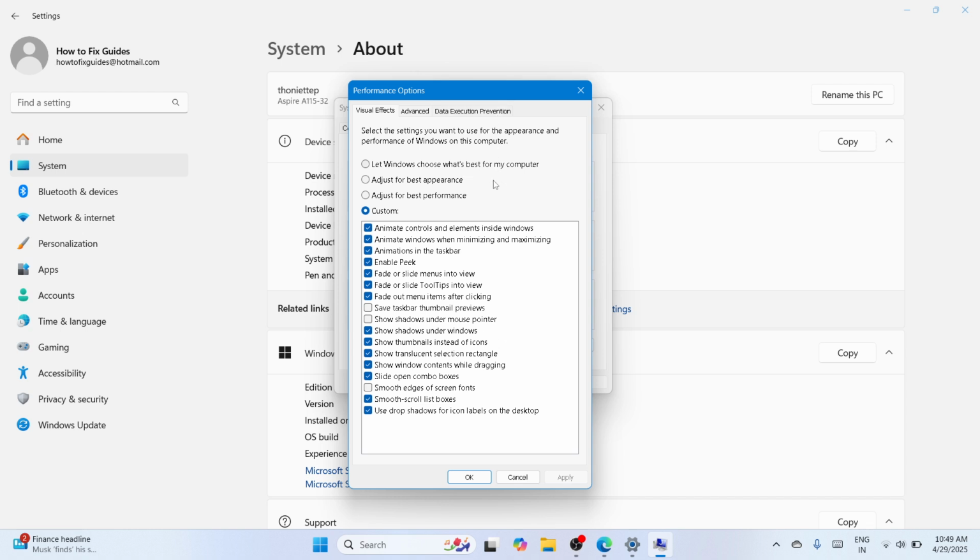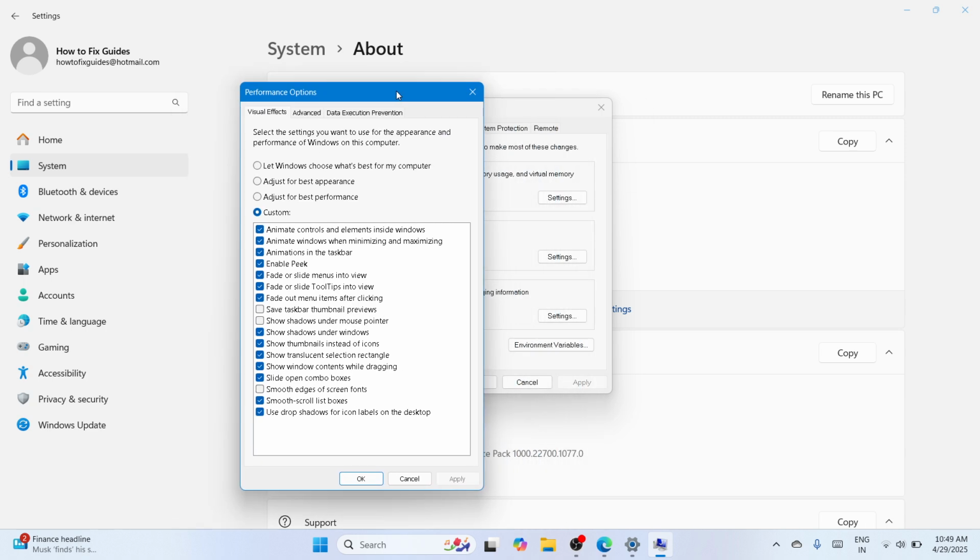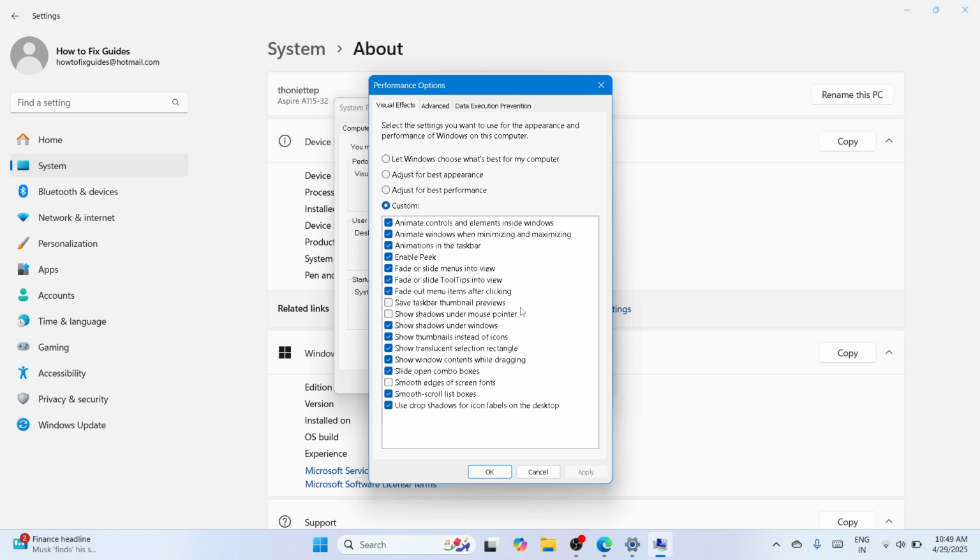So as you can see, all of the text here, including on this window, is blurry. So in order to fix such a problem, all you need to do is ensure that this is checked: smooth edges of screen fonts. This is a very crucial setting or option. Just make sure it is enabled. Click on apply and then OK.